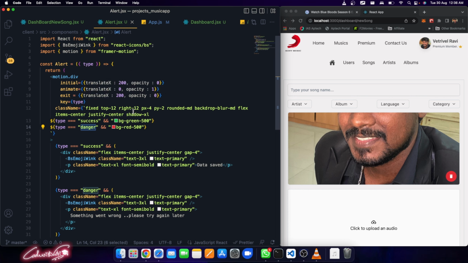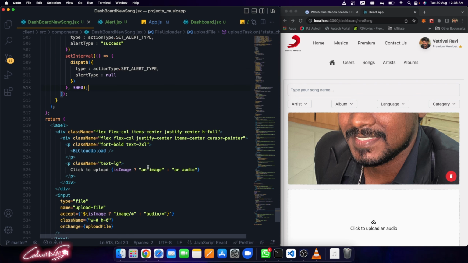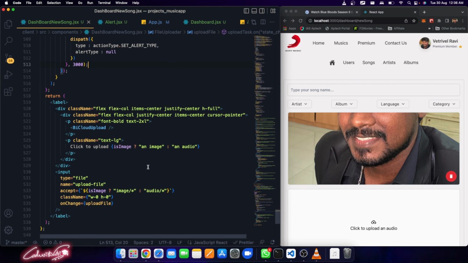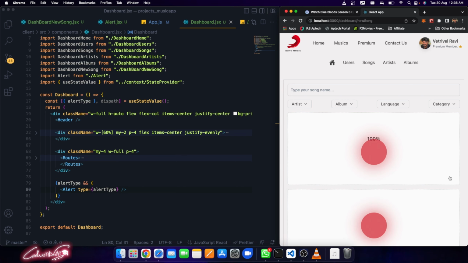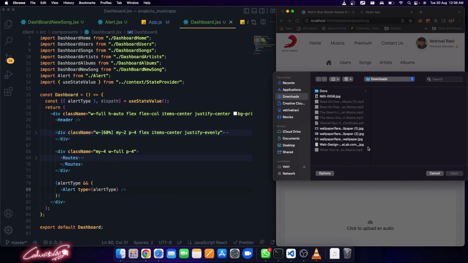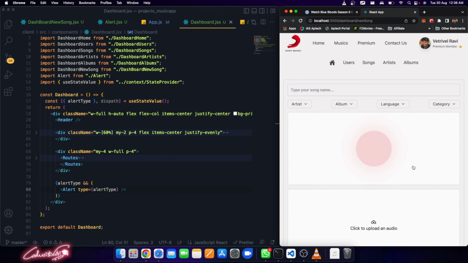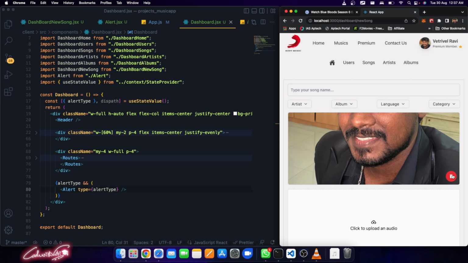If the alert message, okay, so here the problem is we haven't got that type over here. So what is the type over here? We are in dashboard new songs. This is the problem. I haven't sent the proper alert type over here. That's the reason. So now if I click this, it's uploading. Click OK. So now that will return the message as data saved, and within that second it's moving out.